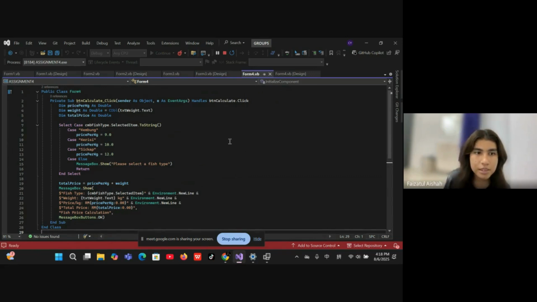The last one is Dim totalPrice As Double. This variable, totalPrice, is declared to store the final calculated price. And then we do a Select Case cmbFishType.SelectedItem. This block checks the selected item in a combo box named cmbFishType.